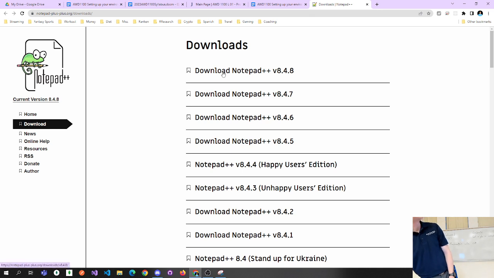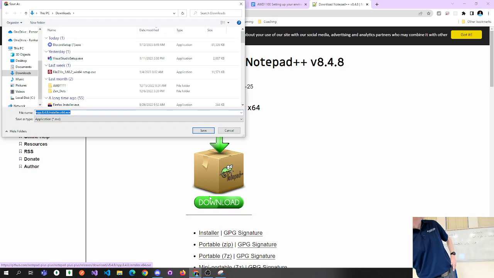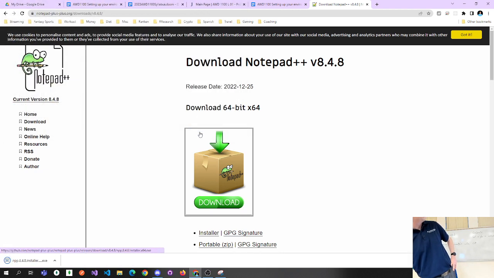This says download Notepad++ v8.4.8. I'm sure I am not on the latest version, so I'm going to go ahead and do this. It gives you a big green download button. We're going to click it. It's going to go into our downloads folder. We're going to click on save. It's kind of flashing down here. When it's done flashing, it's ready.